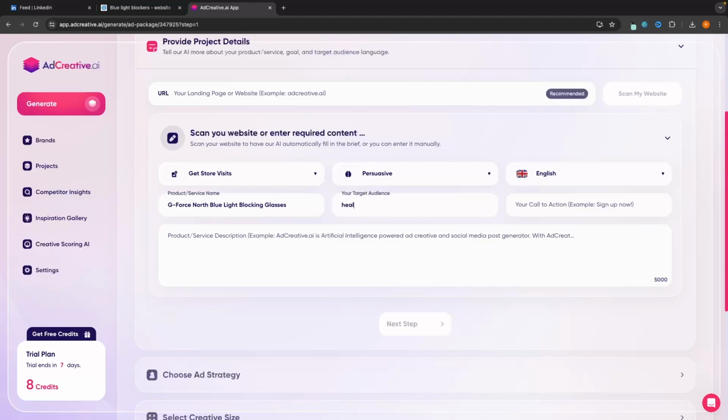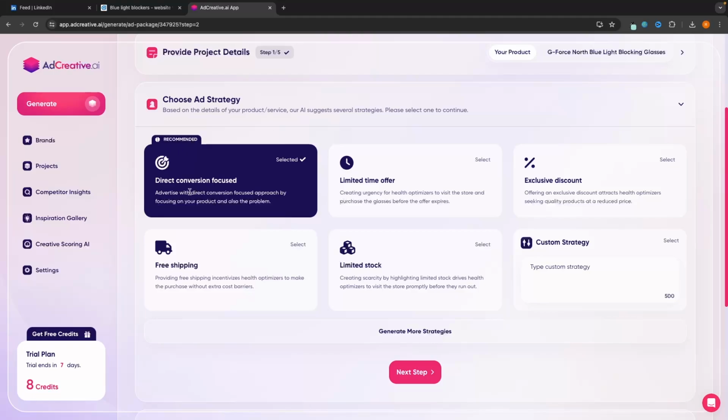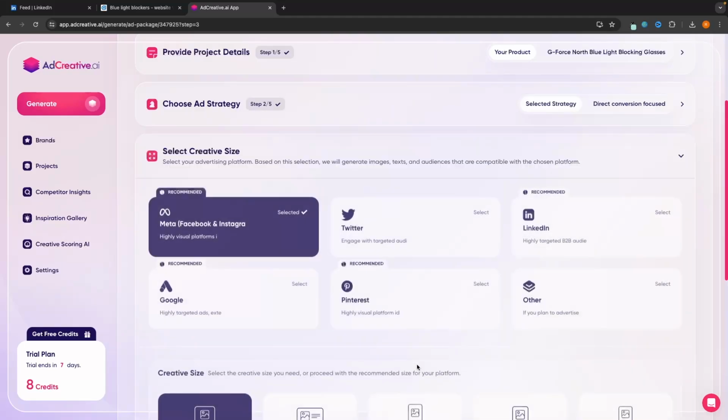So I'm going to go for health optimizers. And then we can set the call to action. So I'm just going to say shop now. Then we can enter a short product, service, or description. We can enter that there, then click next step. It's then going to ask us to choose the ad strategy. So we can go for direct focused conversion if this is a limited time offer, an exclusive discount, limited stock. But I'm just going to go direct conversion focused. Then we can click on next step.